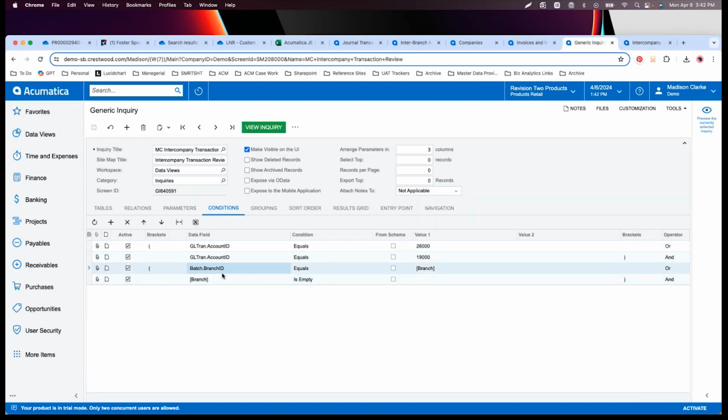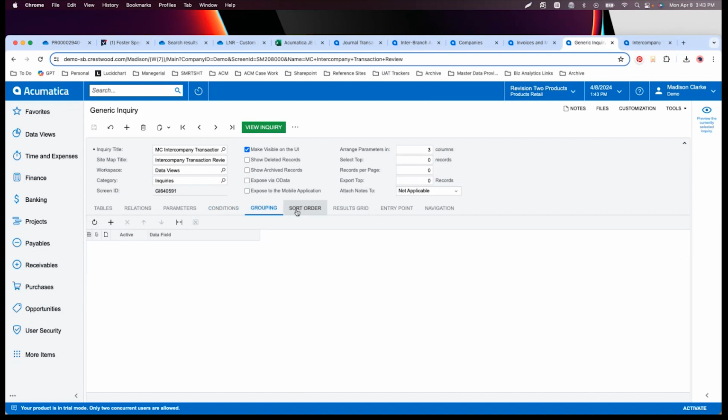And then in the conditions, these are the two conditions that pick up my parameter. And then for my account ID, I've said that I only want to see data that hits my 26,000 and my 19,000, which are my due to, due froms in this particular sandbox environment. Your accounts may be different. You may even have more accounts. Same idea applies. You might have more than one condition. I'm not using any grouping.